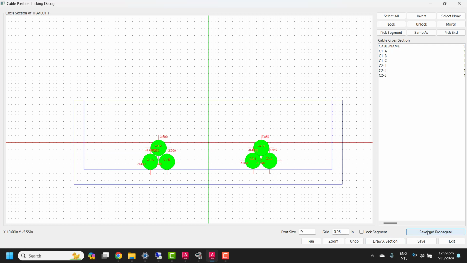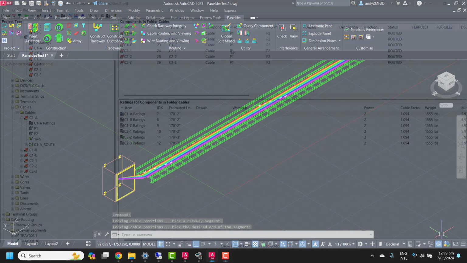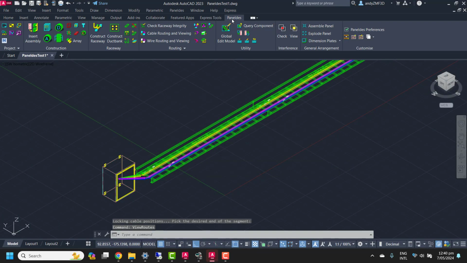Once you're happy with the new cable arrangement, you can save and propagate these changes through the model. When you redraw the cables on the model, you can see that the new cable positioning has been applied.